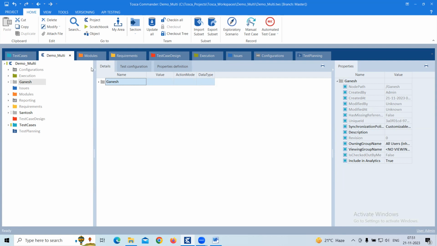Yeah. So this is the overall Tosca and everything. As I told you, these are the options for the home menu. You can have the option project, where you choose which project we are going to use. Scratchbook is for testing purposes, like for temporary execution. You have created one test step. You want to check whether the test step is working fine or not. While using a Scratchbook, you can test that, and object is used to search with the unique ID or node path.